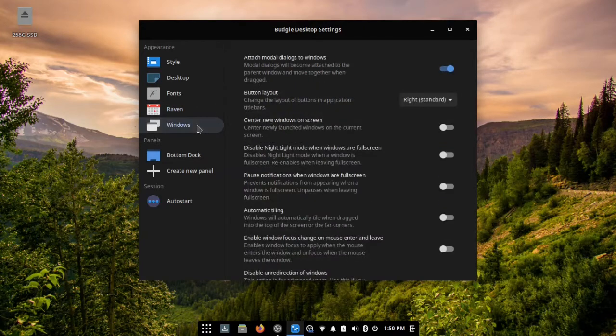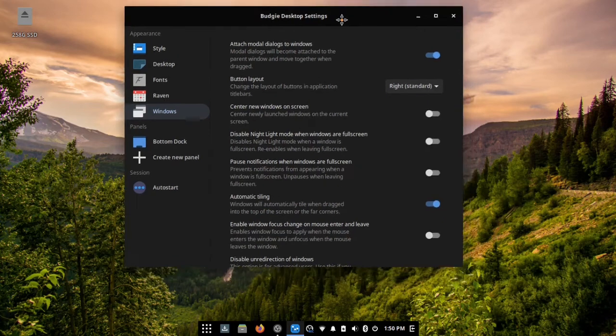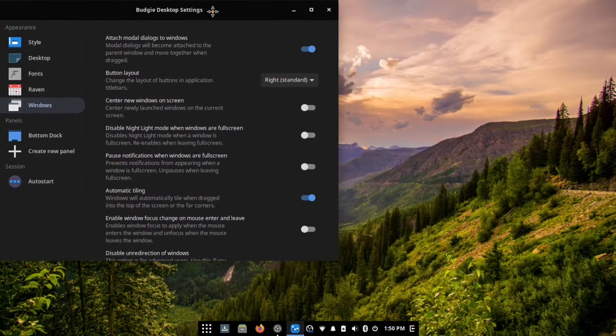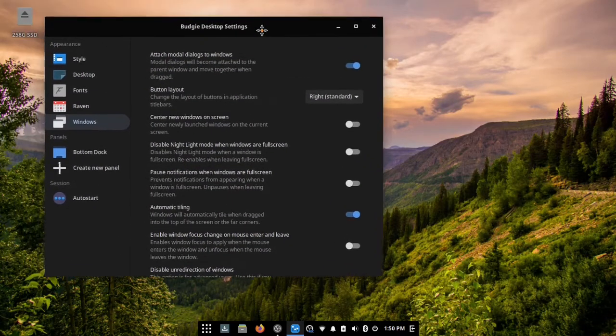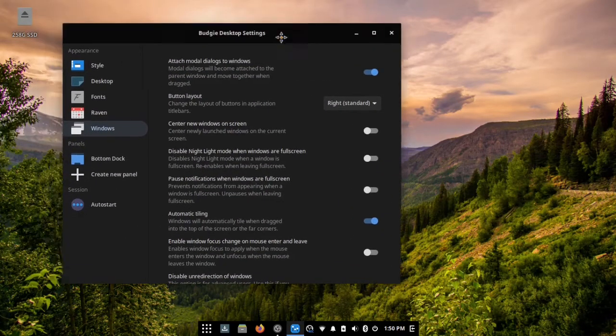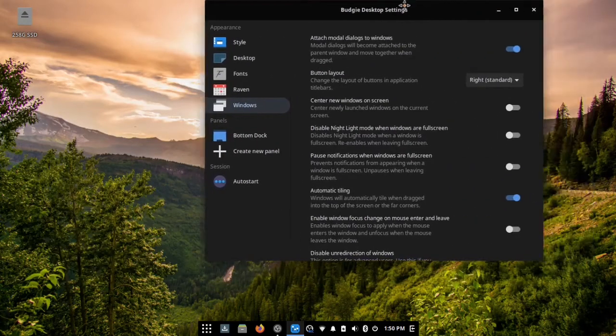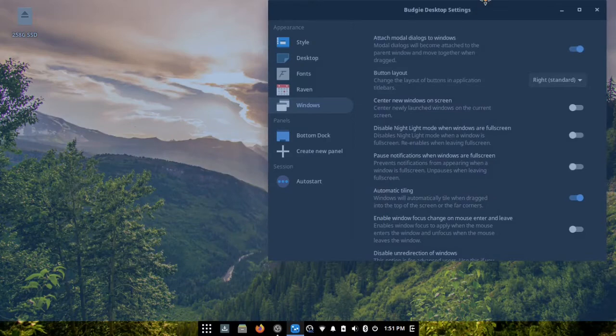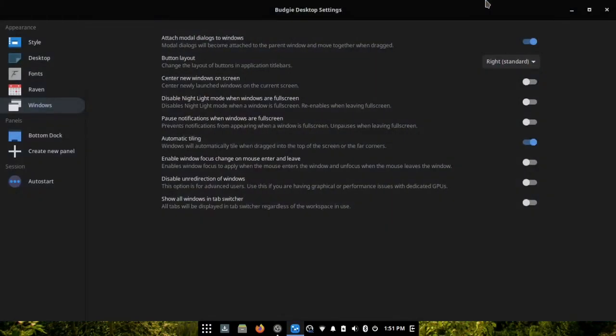Here's windows systems. Here's where you set things up, how you want it to work. Now, this automatic tiling isn't so automatic from what I can figure out. What it does is, when you drag this up here, you'll see it turns. Sometimes it's hard to get it to activate. See, it doesn't know where it goes, and it tiles.